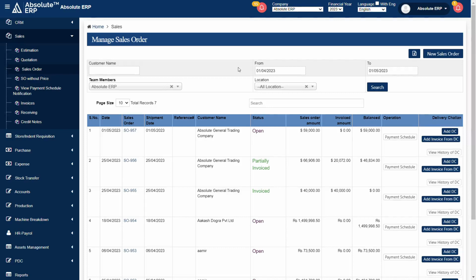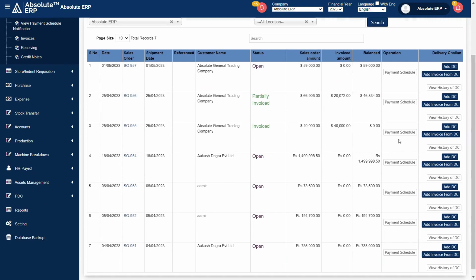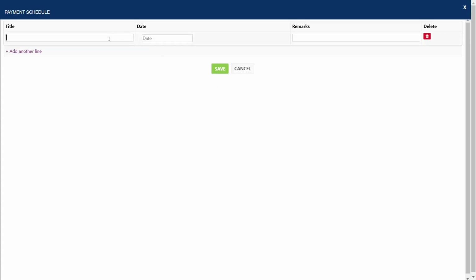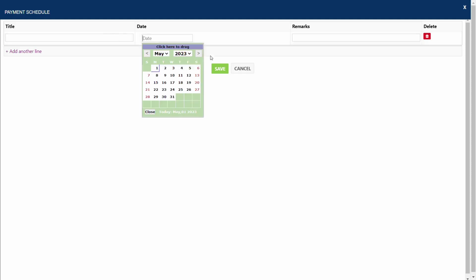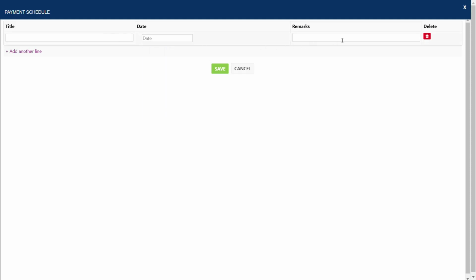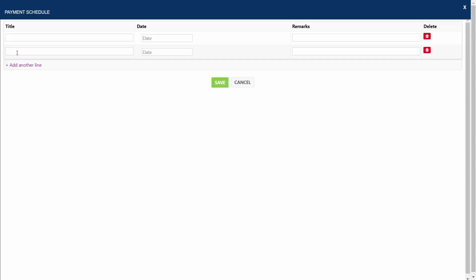Let's see how you can define the schedule of the payment against your customer. Click Payment Schedule. First mention the title of this payment. Define the particular date of the payment. Mention remarks. If you want to add another payment schedule, select another line and mention accordingly. Finally save it, and your payment has been scheduled.